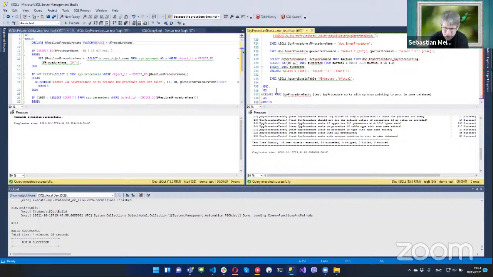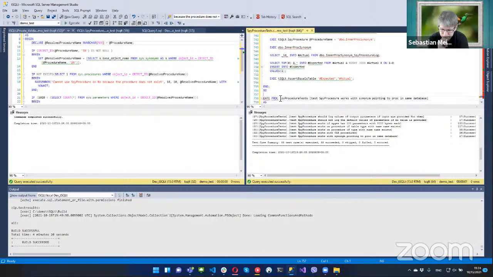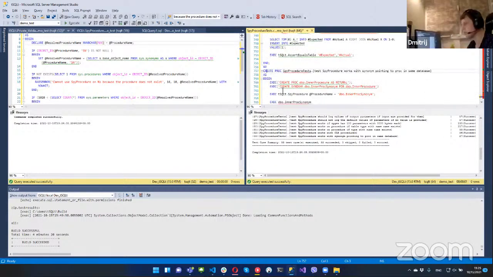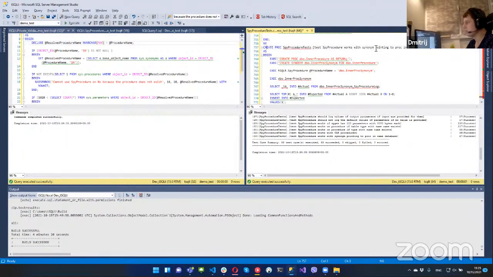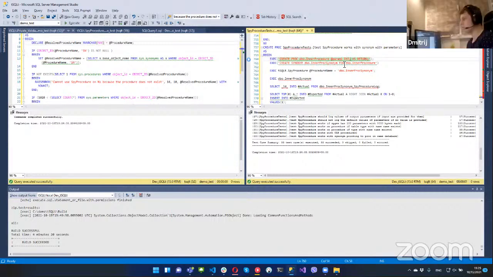So that uses a synonym for a procedure with a parameter. We need to have no spaces. tSpyProcedure procedure works with synonym pointing to synonym with synonym of procedure with parameters. So let's have 1 or 2. One should be enough.